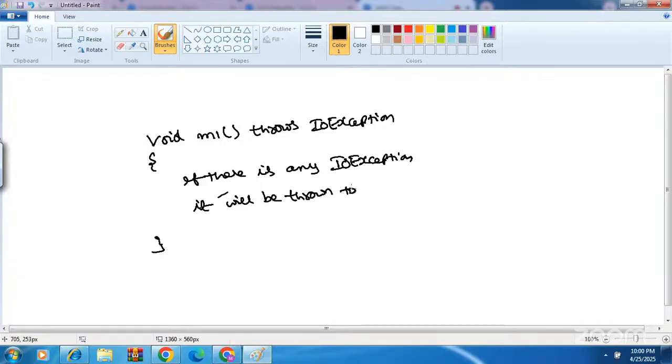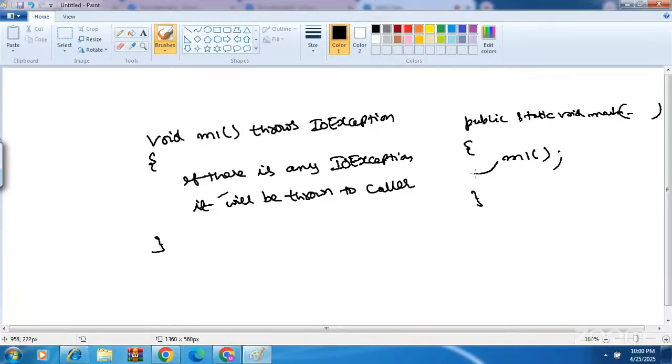That means, who called this M1? For example, from public static void main, I am going to call this method M1. So whenever there is an exception in M1, M1 will not handle that. It just uses a throws keyword, so that this exception is delegated from here to the caller. The main purpose of throws is to specify an exception, or to delegate the exception from one method to another method.